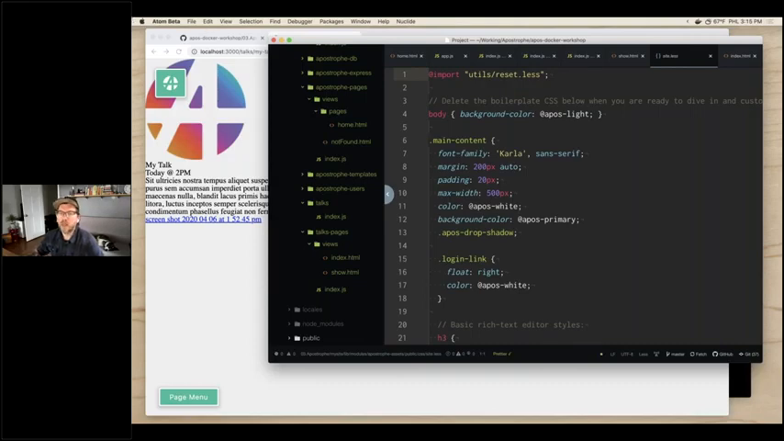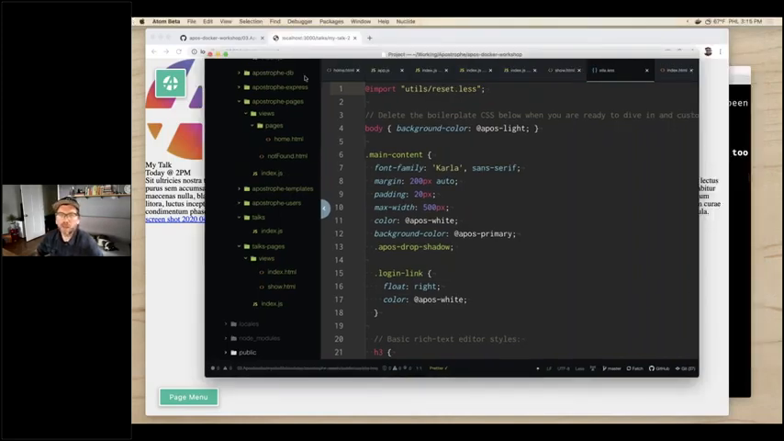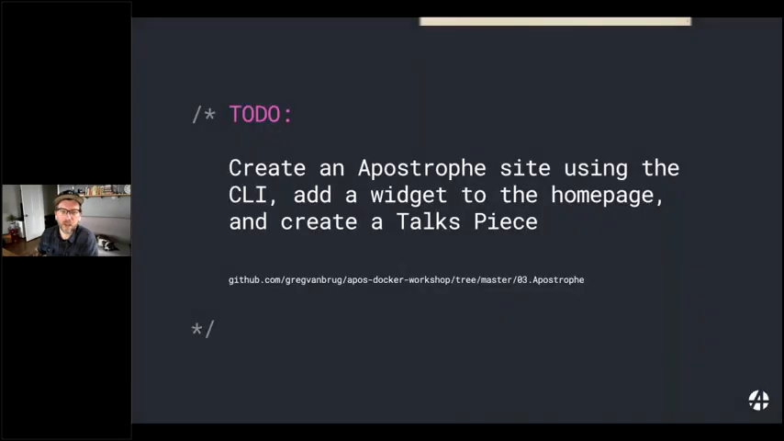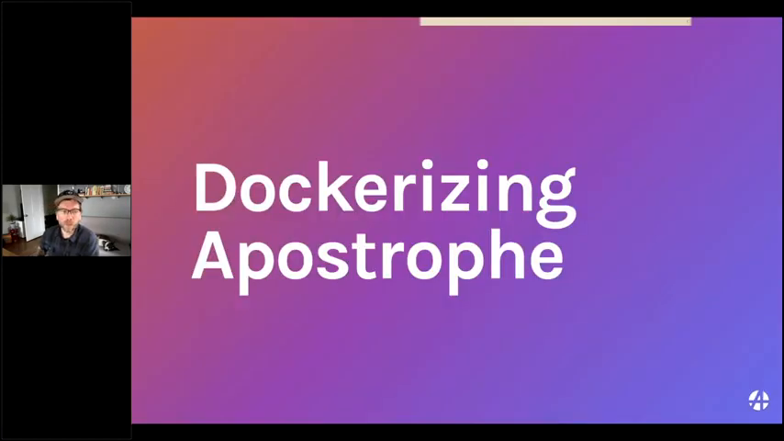Okay, that was probably quite a bit. The next part that we're going to talk about is actually creating the Docker network to deploy our site to a server. So I'm going to jump back to my presentation, and we're going to go through Dockerizing Apostrophe.